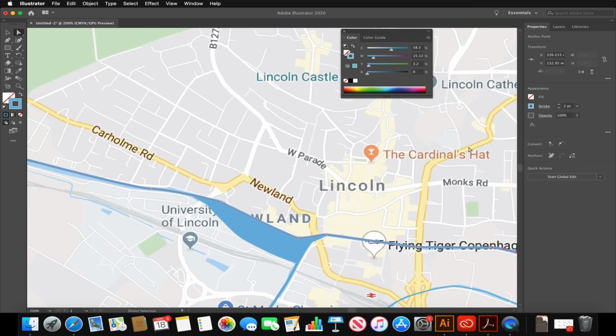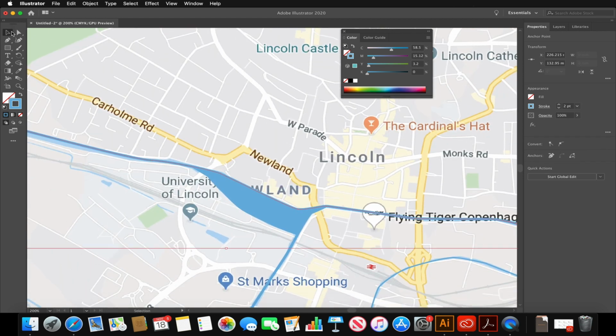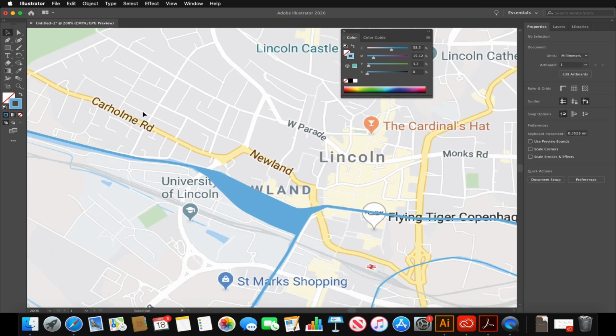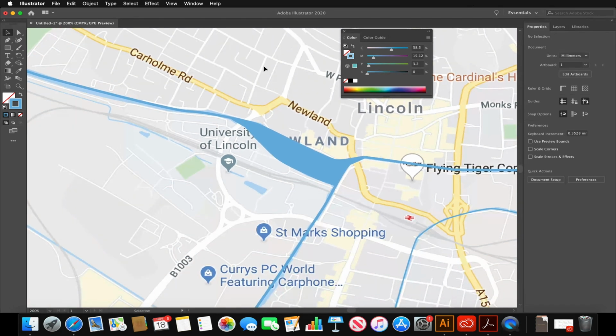And that's a great thing about Illustrator, is you can always come back in and tweak any of your drawings or designs without them being rasterized. And again, the more time you spend on this, the better your result will be.